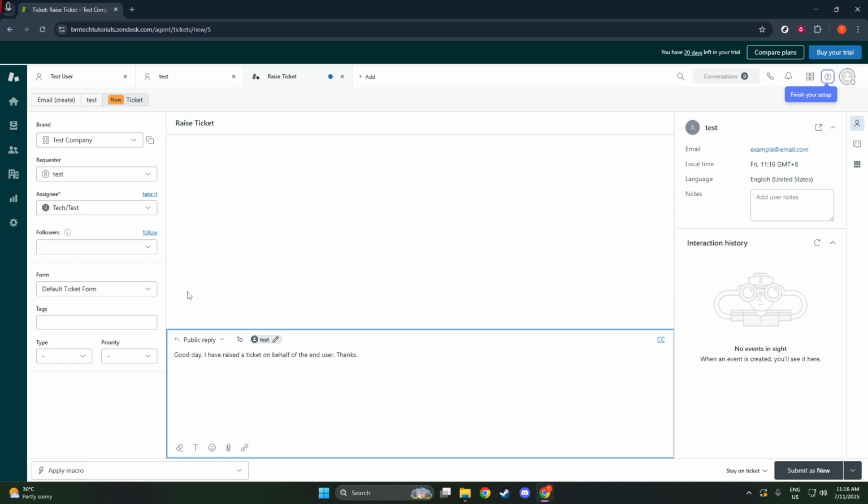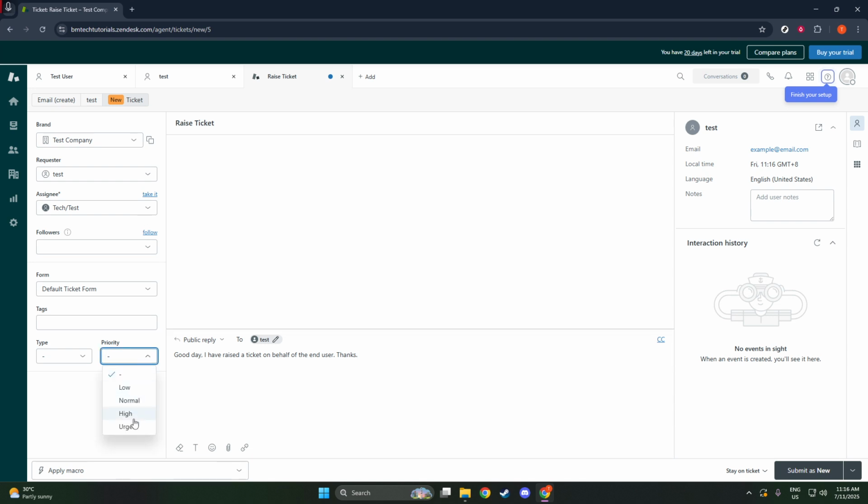fields relevant to your company or team's workflow. Assign the ticket to the right person or team who can best handle the issue at hand. You can set the priority as well, which helps in managing the urgency and workflow efficiency.